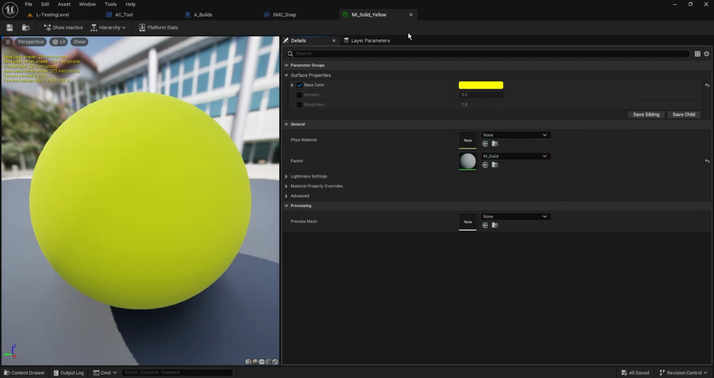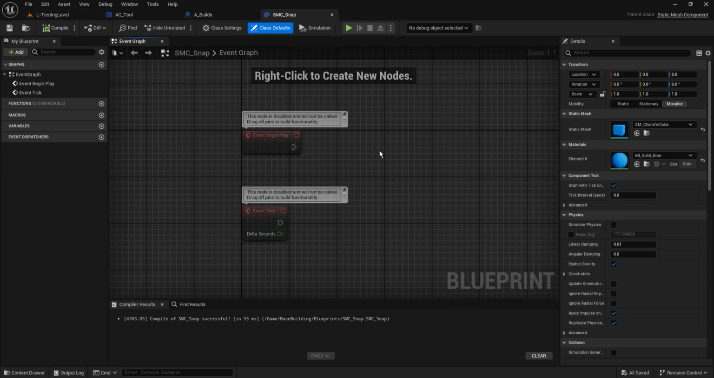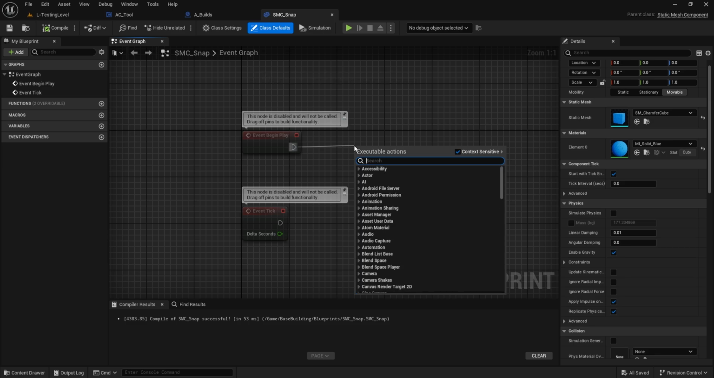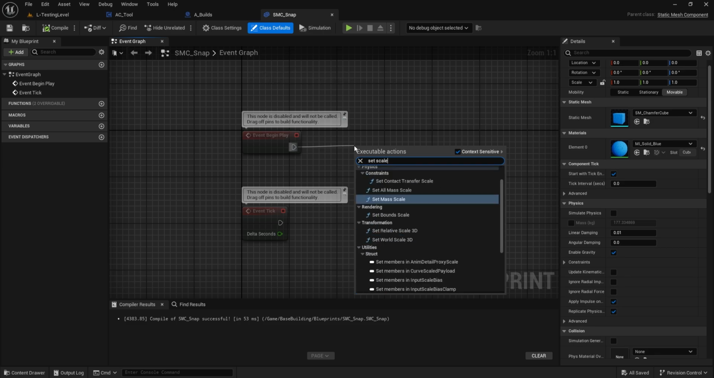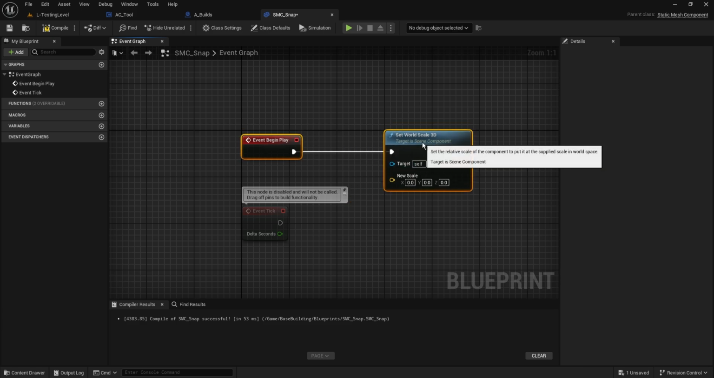Now it looks a bit imposing here, but it's not actually that bad because they're going to be quite small. To make sure that they stay small, because if we change this here it won't actually stick, it will reset back to 1 every time we create it. So on begin play, we're just going to use Set World Scale 3D to, I believe, 0.3 is good, 0.3 and 0.3.